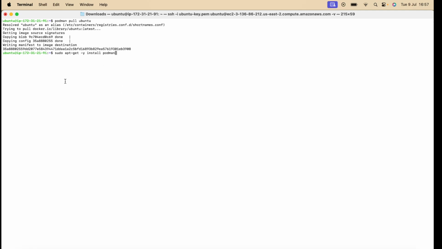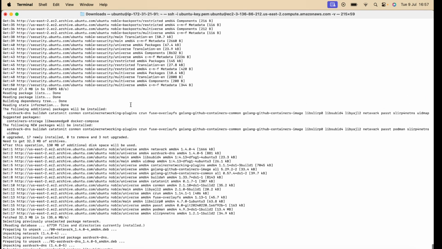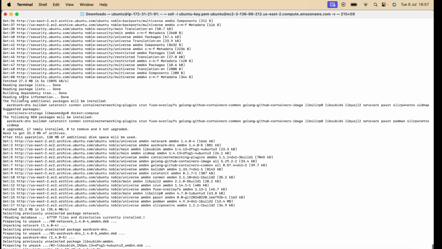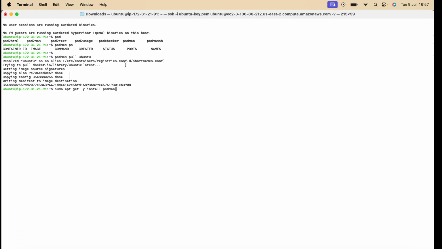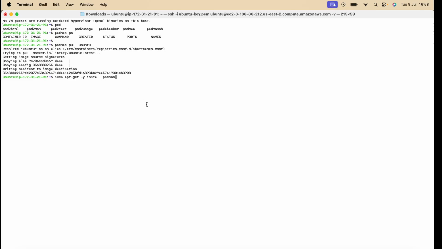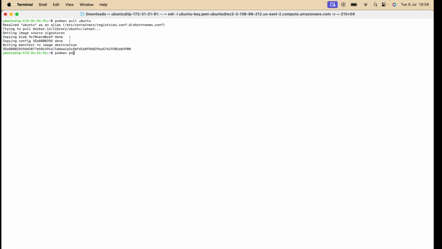So here you can see we use this command, apt-get install -y, for yes, installing Podman, and this command actually installs these services. If you can see here, it is installing the builder as well and other packages which are dependent for Podman. Okay, so here Podman has been installed, and after installing it, you can see I have pulled an image with podman pull ubuntu. So it has pulled the Ubuntu image actually.